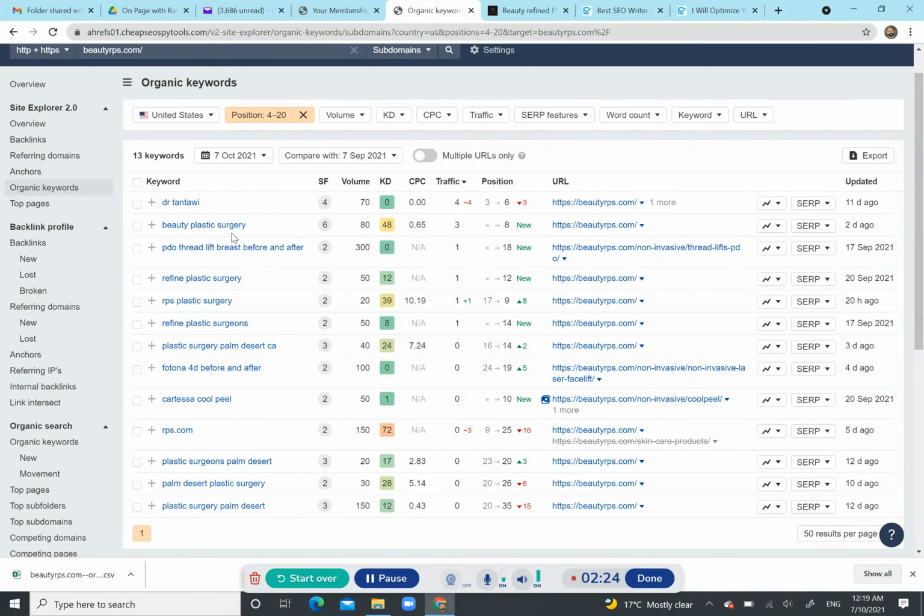Going back up, Beauty plastic surgery with a CPC of 65 cents. Or I can look at plastic surgery, Palm Desert, California, volume of 40, CPC of $7.24, current position is 14. So this is one keyword that I will pick and analyze further to see what I can make out of this keyword. I can also look at the one that they're sitting on, number 8, for example, Beauty plastic surgery, but we'll come back to that later. So we picked up plastic surgery, Palm Desert, California.